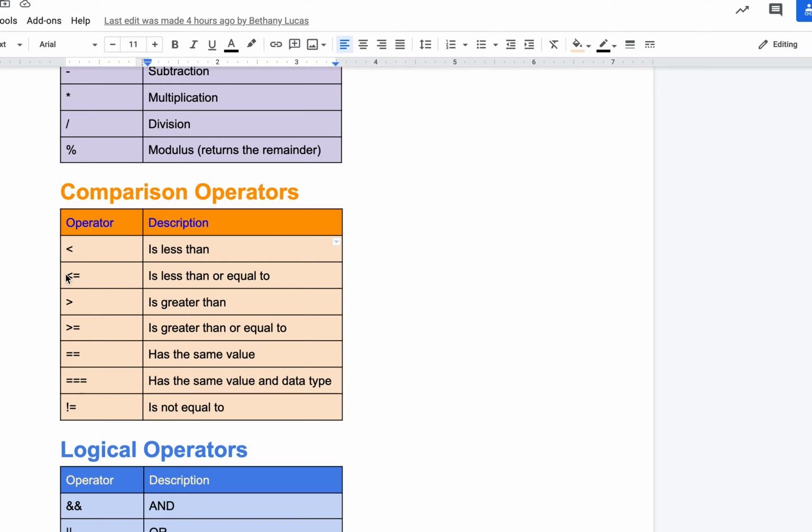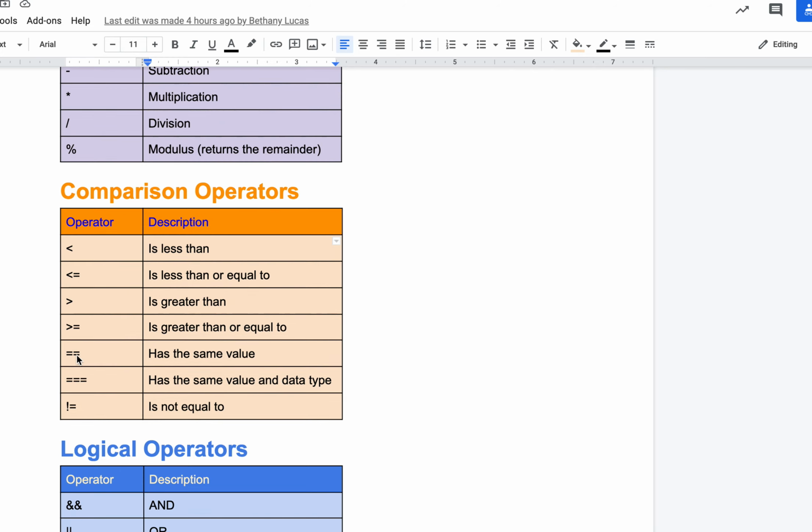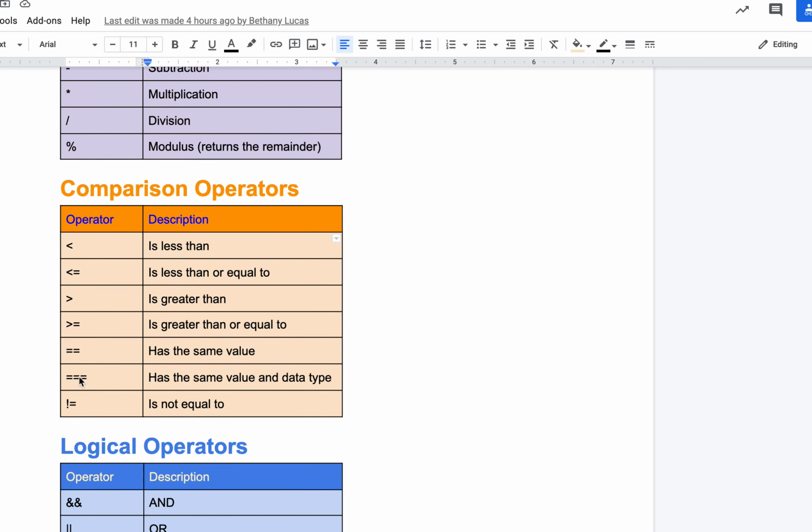But our comparison operators are less than or equal to, greater than or equal to. Remember, in JavaScript, one equal sign means to assign a value. So when we want to check to see if two values are equal to each other, we either have to use the double equals sign or the triple equals sign. The double equals means it has the same value. The triple equals means it has the same value and data type. Most often we'll use this next semester. And then an exclamation point and an equal sign means not equal to.